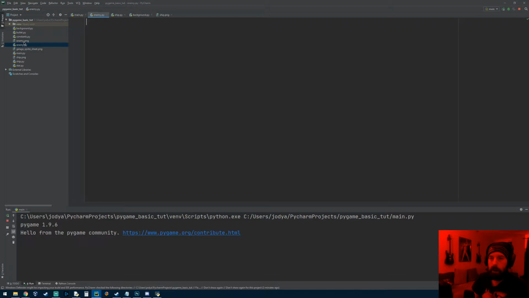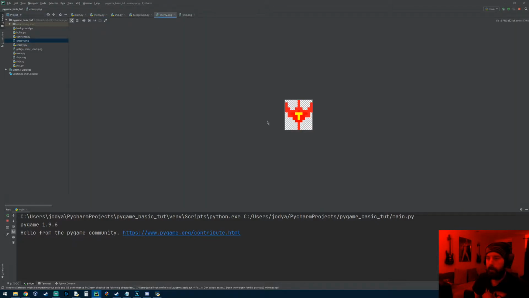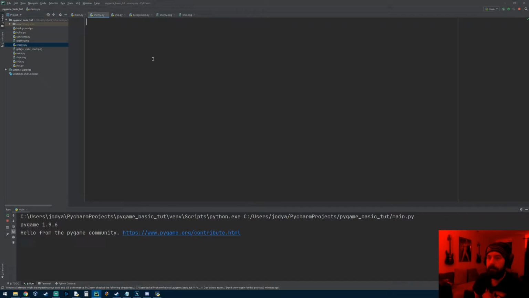Oh, and if you don't know, I already imported, you can use any image you want for this, but I've already imported an enemy.png file. It's just one of the enemies from Galaga. And that's the image we're going to be using.